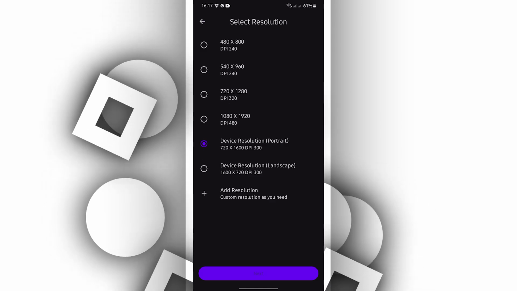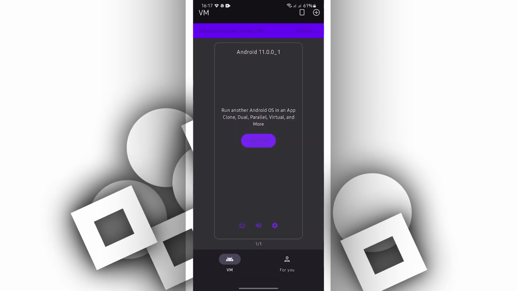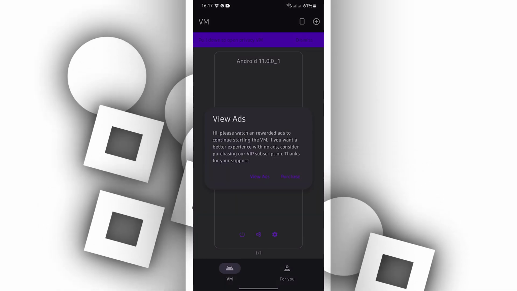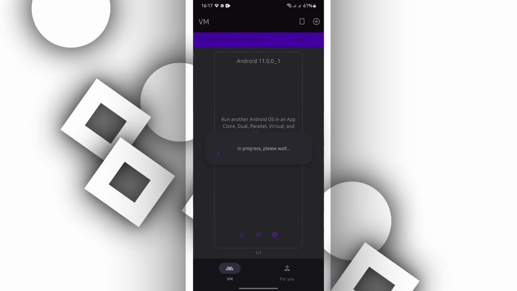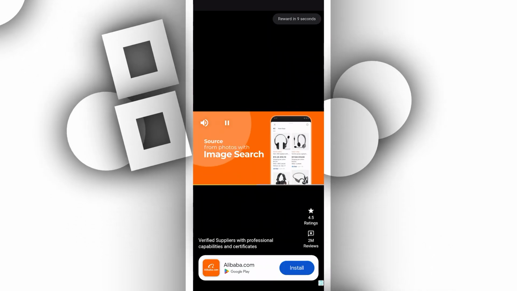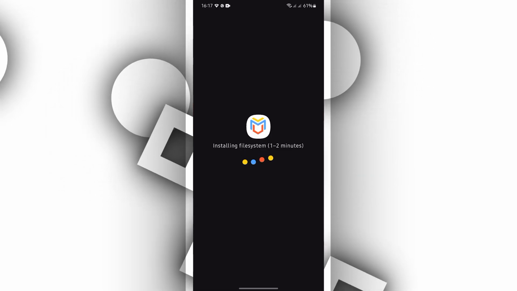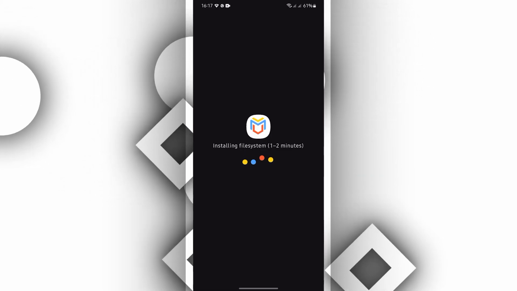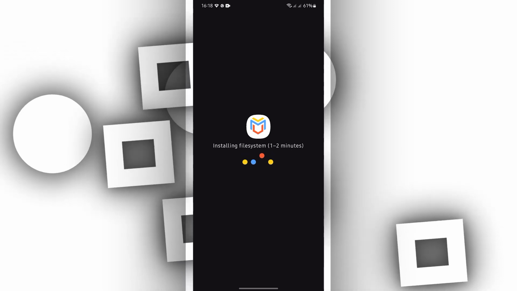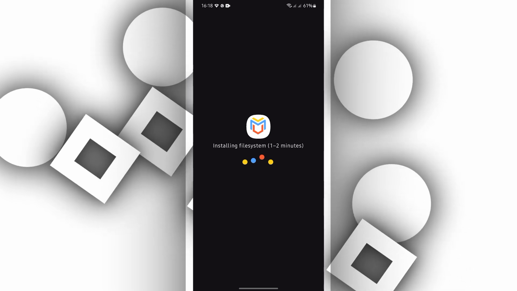By that, it's going to be asking you to select the resolution. All right, by that, you want to click on start VM. Okay, as you can see, Virtual Monster is installed in the system. Just need to wait a little bit.